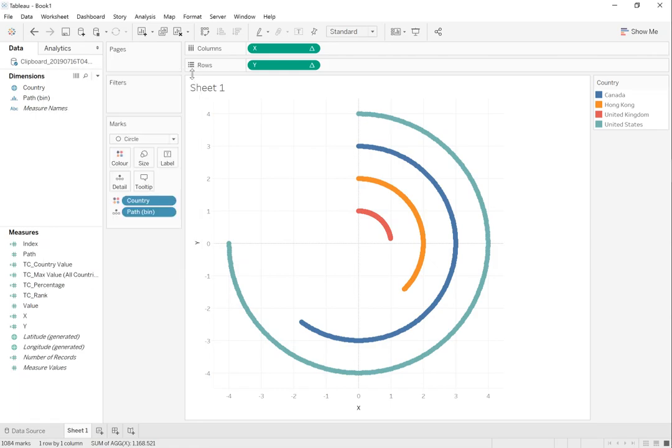And now here we have it. We have a data visualization where the outermost value represents the largest country. Everything else is relative, but as you can see, it still does not look visually appealing. So let's work on the cosmetic side of this data visualization.